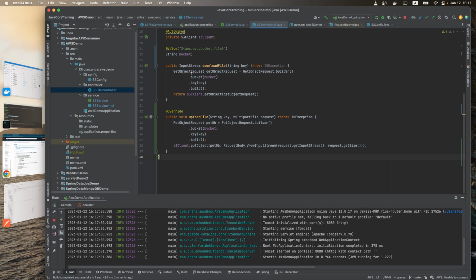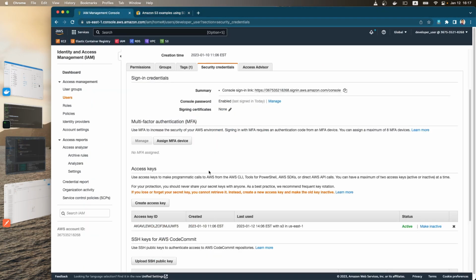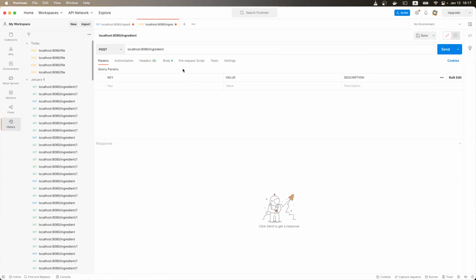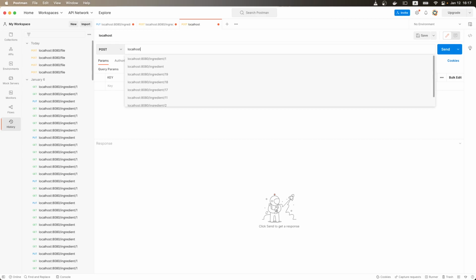Make sure the IAM secret is active, and then the server is up, and we can use Postman to send the request. Post, and then localhost 8080/file.